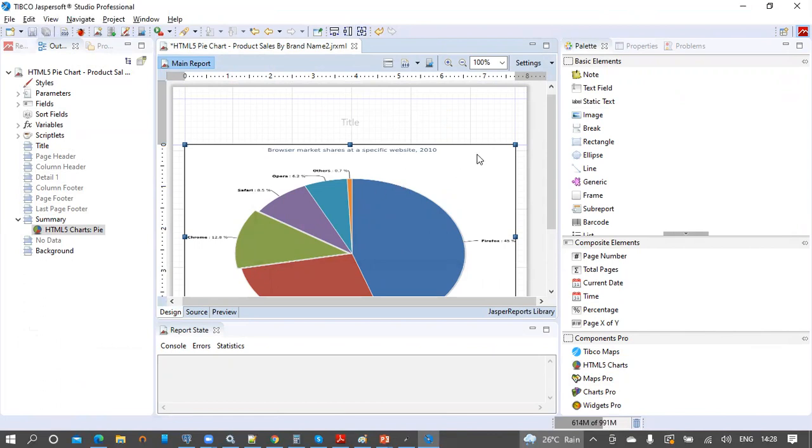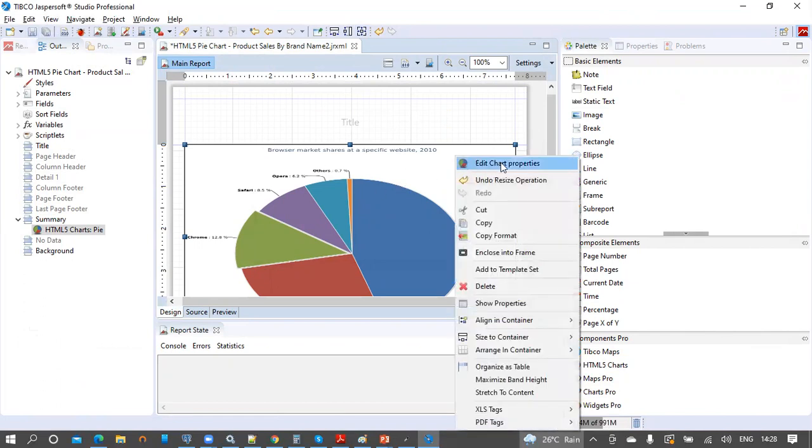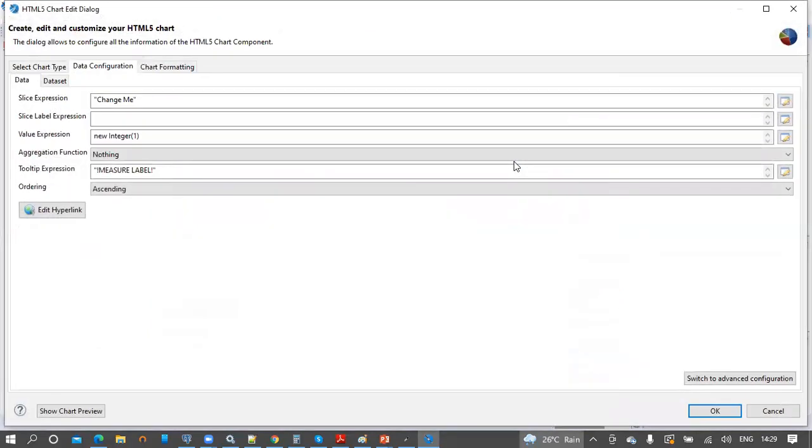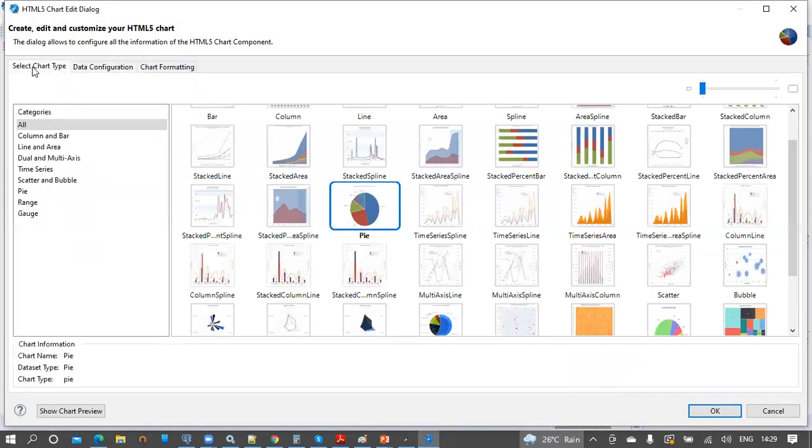To do that, right click on the chart element, then click on edit chart properties. This wizard has 3 different sections. In this wizard, we can create the chart, we can edit the chart, and we can customize the chart by supplying some basic and advanced properties. So in the select chart type section, we have already selected the pie chart. So we don't need to worry or look into more on this one.